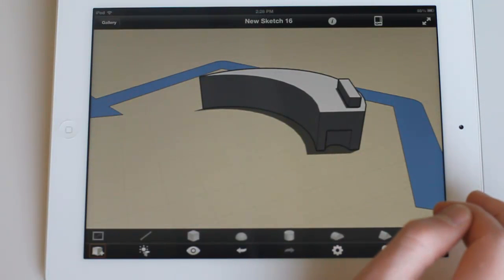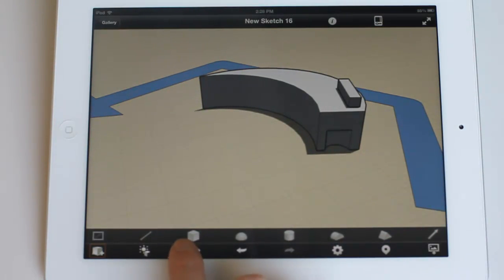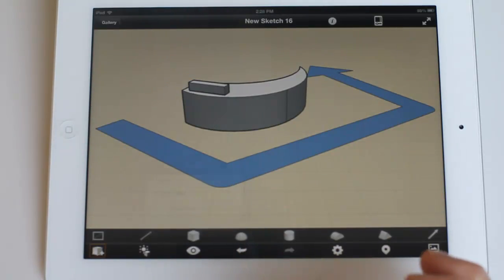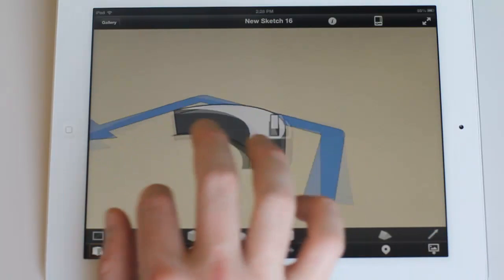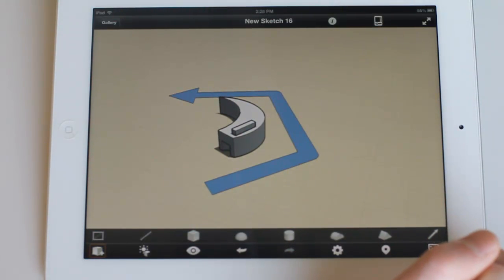Let's say you need to reorient. You simply click there to fit to model. And those are actually most of the more advanced commands. So that is pretty straightforward.